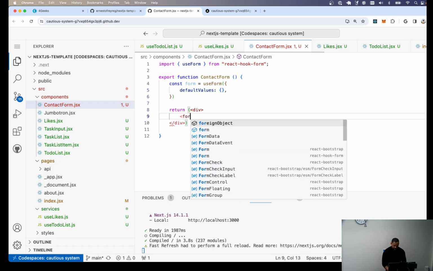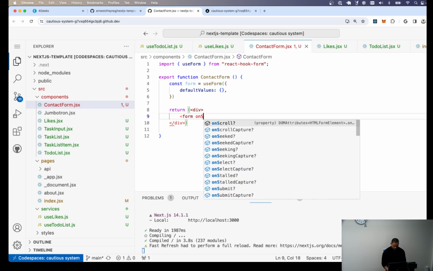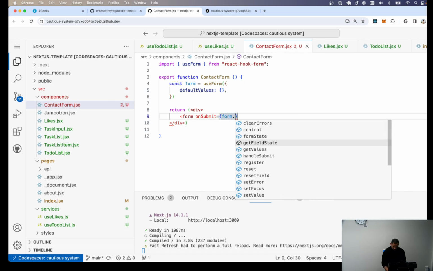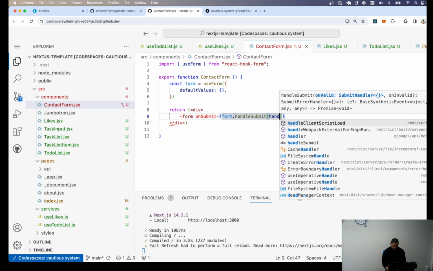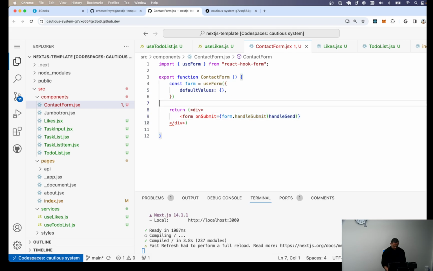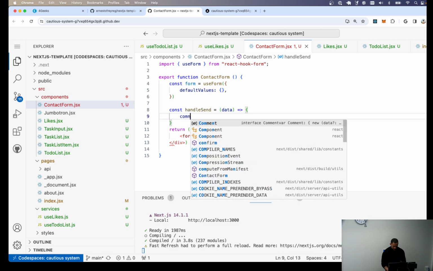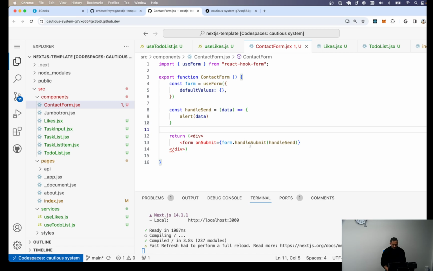So the first thing I'm going to add is the form tag. On submit, so handleSubmit, handleSend. Okay, handleSend will be a handler here that will get the data from the form, and it will do something with that data. So for now, we'll just alert that data.